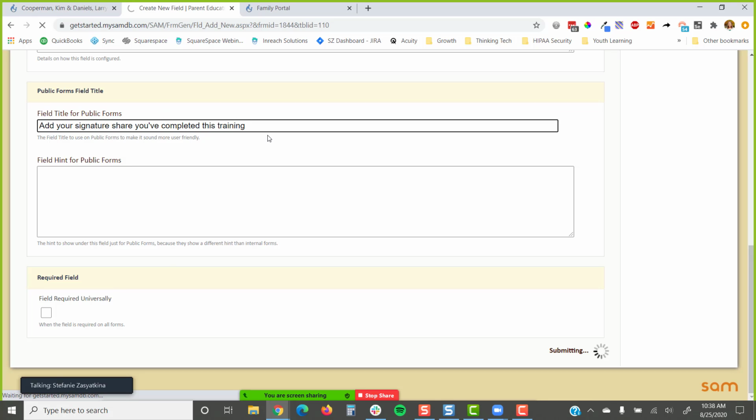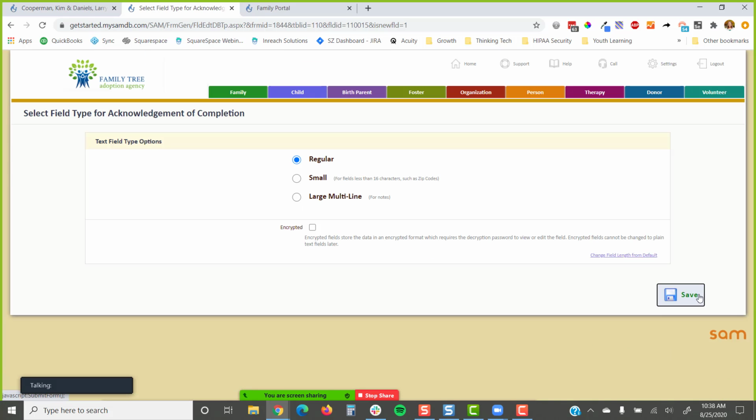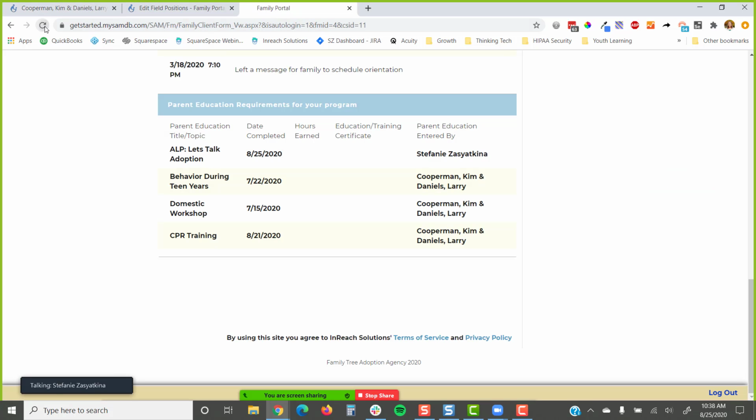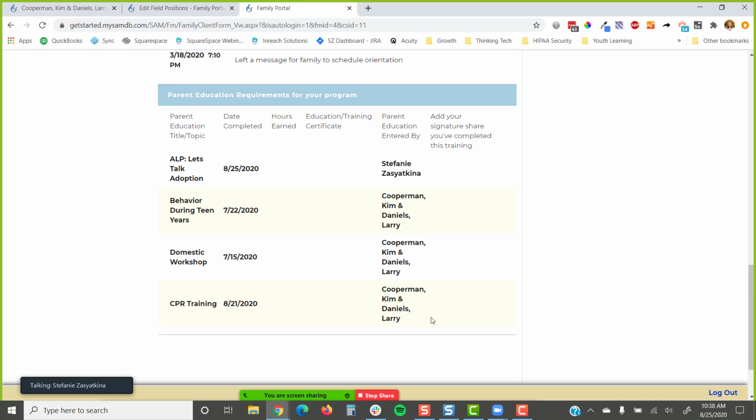And then I'll set it as a text box field. And a regular, okay? So now if I go back to the family portal, one thing I want you to notice about this, and I've done this right at this moment sort of on purpose, is that this is just a display. So it is just showing us information as the family. I can't actually click on any of this and change any of this data.